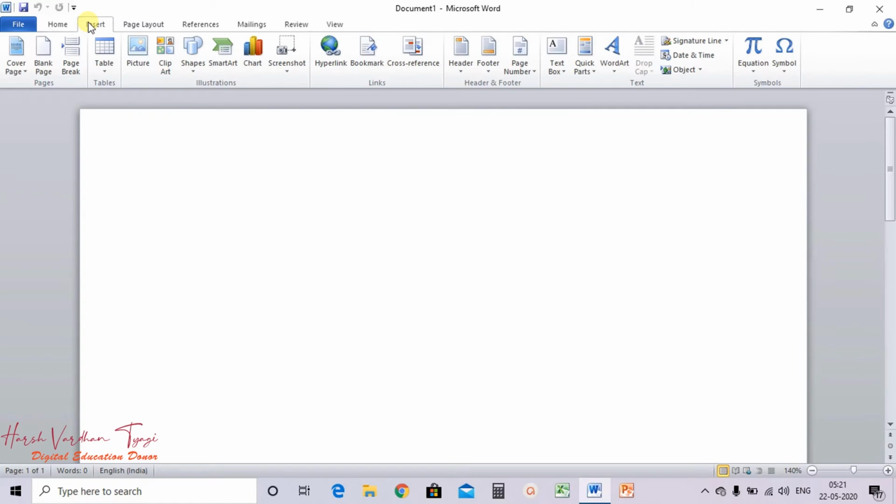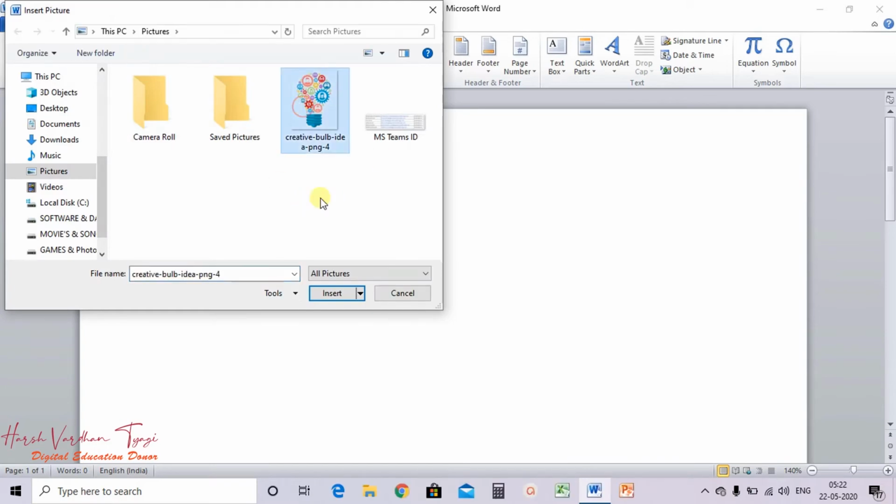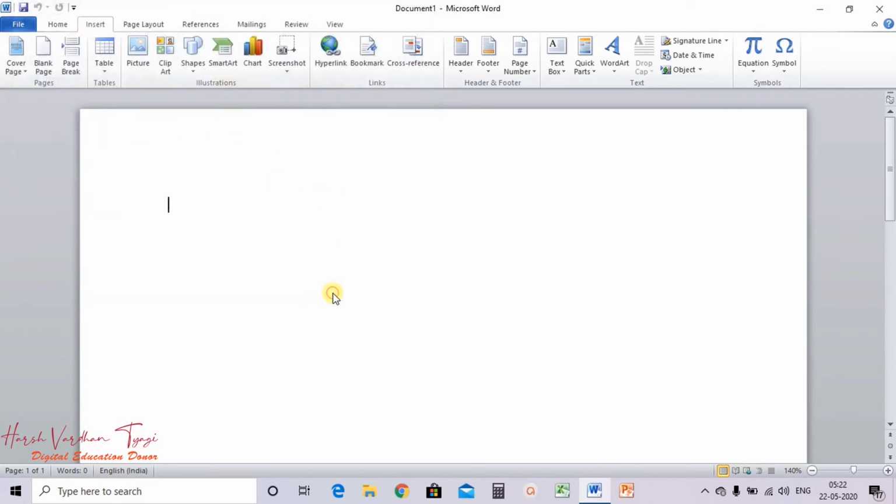Now when we try to insert an image, we have this illustration group, that is the topic, inserting graphical objects and illustrations. It means that we will discuss these 6 tools today. The first one is picture. Picture means that if you have any saved image in your computer, you can insert that image into your Word document. And how you can do that? Select the option picture, select any picture and click on insert.